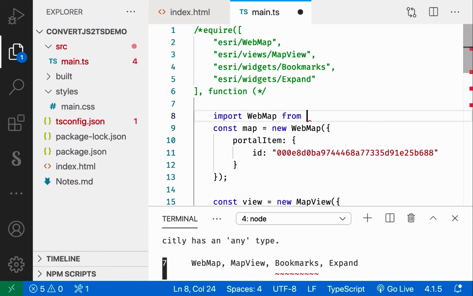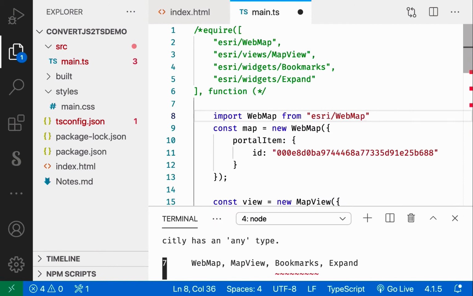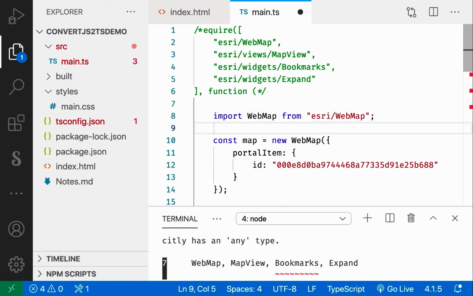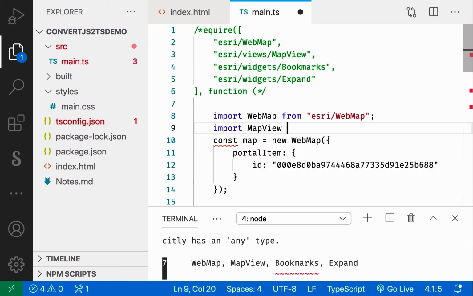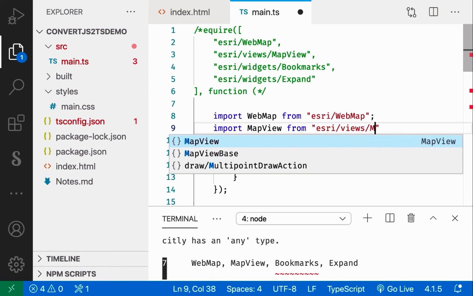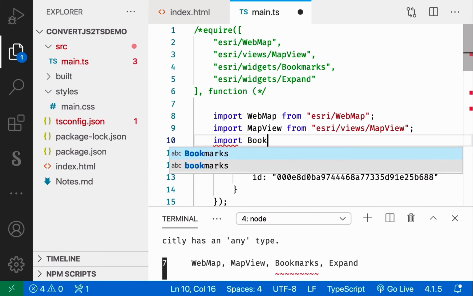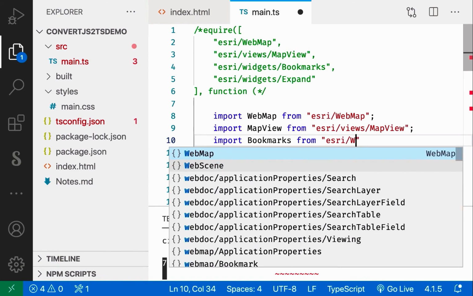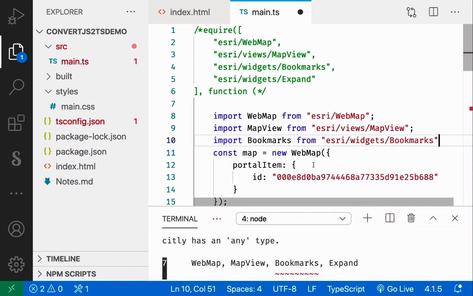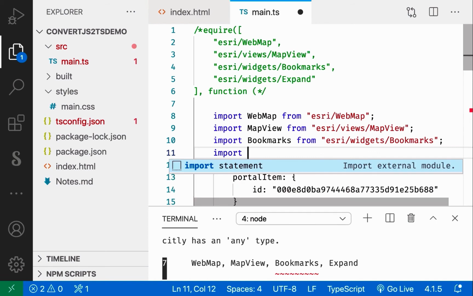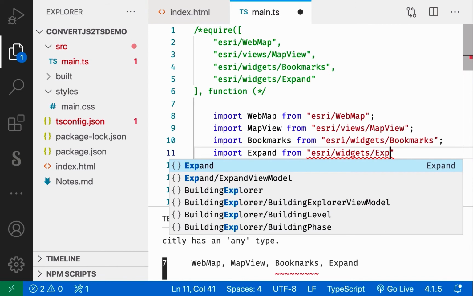Let's see, I probably should code. So we can see that we get pathing support here, so I can choose the right options to help me prevent making typos like I just did. Then we'll import MapView from esri/views/MapView. Then we'll import Bookmarks from esri/widgets/Bookmarks. And then our last one, import Expand from esri/widgets/Expand.